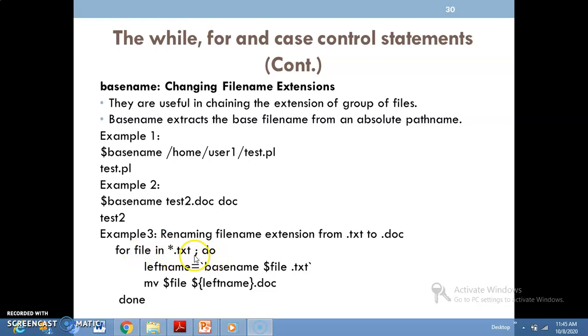Now leftname is equal to basename, this command we are executing. Assume that this dollar is evaluating the variable file. So what file name are we given, say for example abc.txt. So that abc.txt will be taken as the base file name.